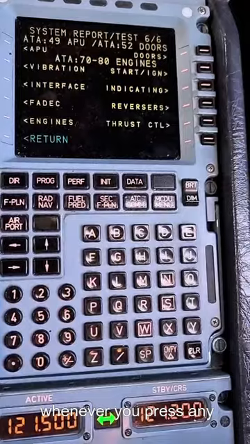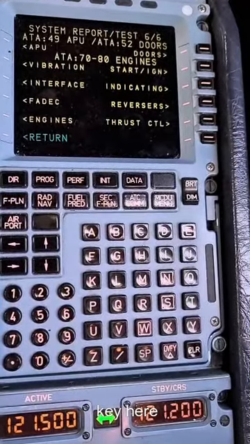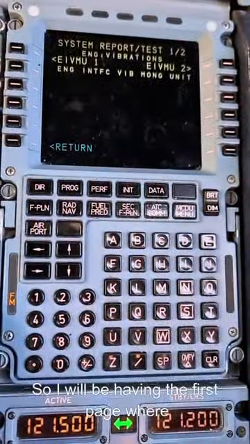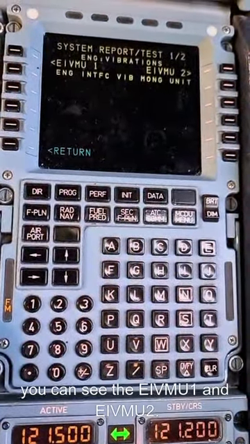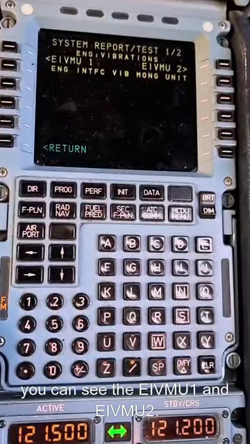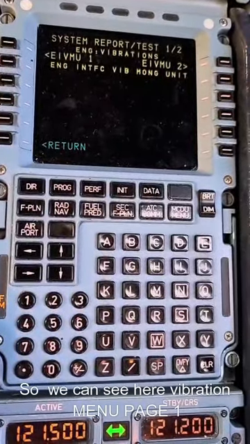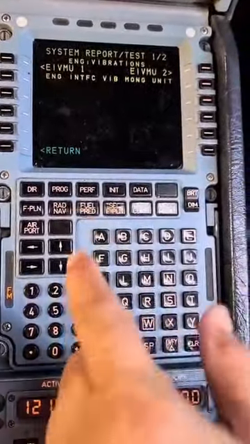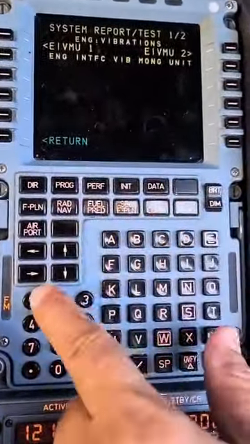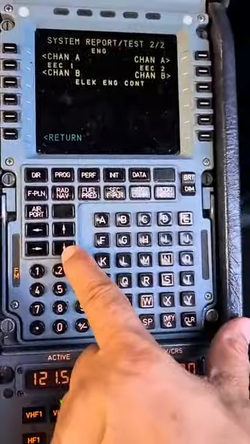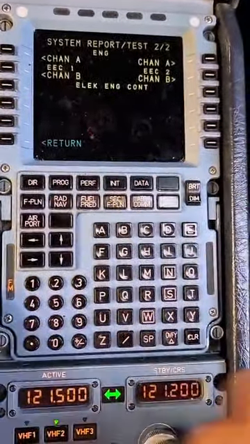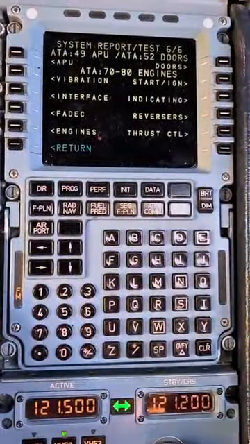So whenever you press any key here, you will reach its page. Suppose I press vibration. I will have the first page where you can see the EIVMU 1 and EIVMU 2, the engine vibration monitoring unit. That is page 1 of 2. There is a second page. By next page we will go to channel A, channel B. This menu will go. Now I will come back.